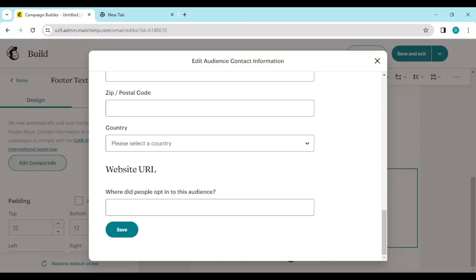And once you've saved it, automatically the address on your footer would be changed to what you've typed in this box. I hope that is clear. Thanks for watching this tutorial.